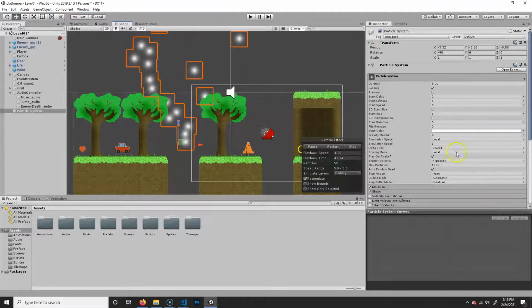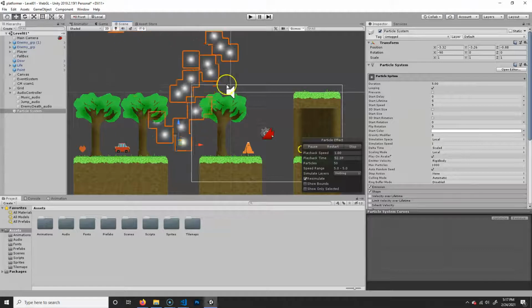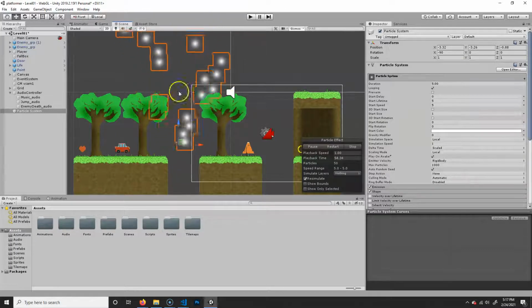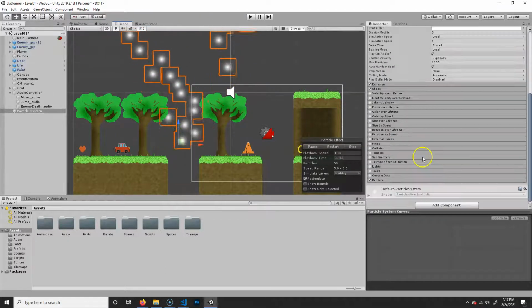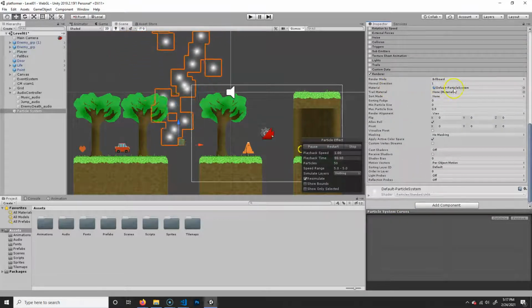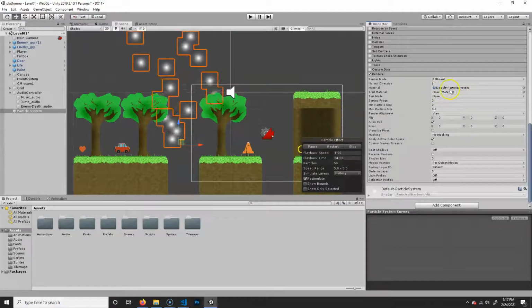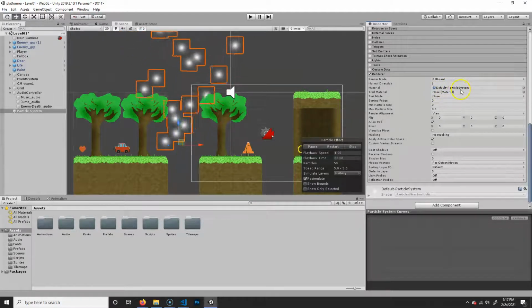Okay, so we're going to go ahead and make some adjustments onto this. First thing I want to do actually is just replace the graphics that are on there. So if you go down to the renderer, you'll see it requires a material. And right now it has this default particle system. So in order to put our picture in there, we have to make a custom material.